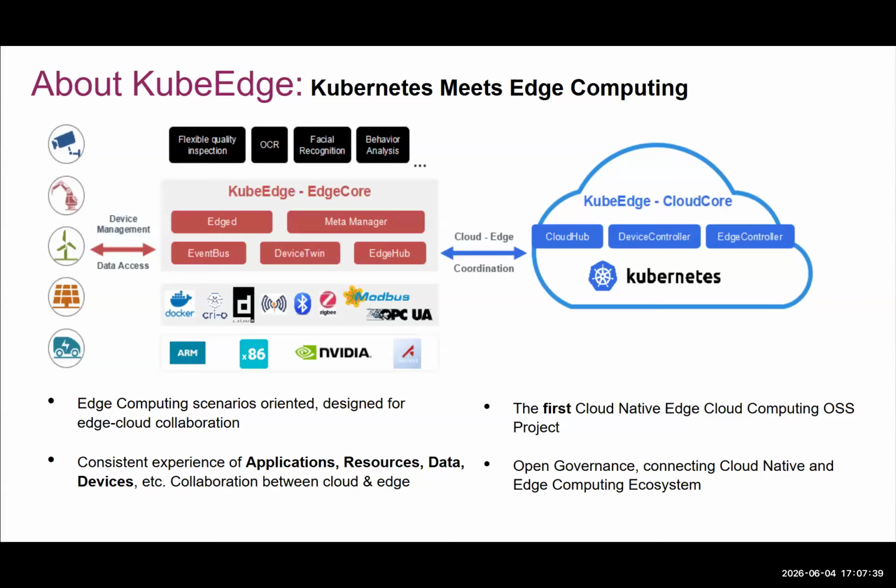Okay. Next is about KubeEdge. So I will be telling what KubeEdge is. Basically, it's about how Kubernetes meets the edge computing world. So it's about the main KubeEdge repository. I have extracted these from the previous KubeCon slides.